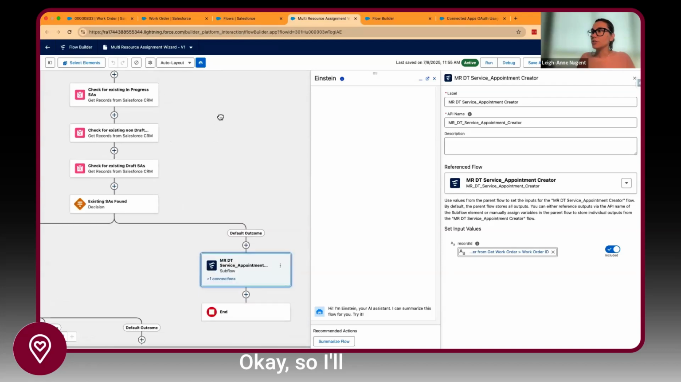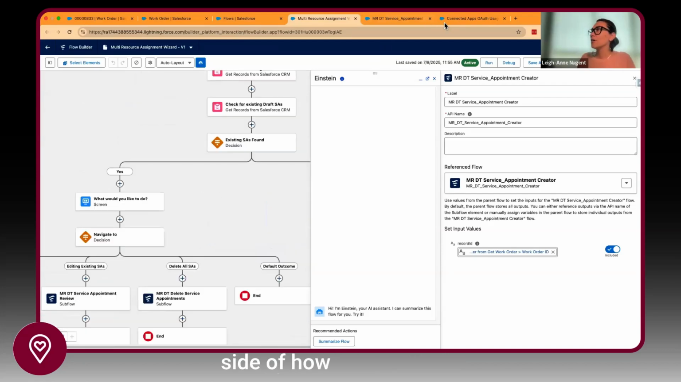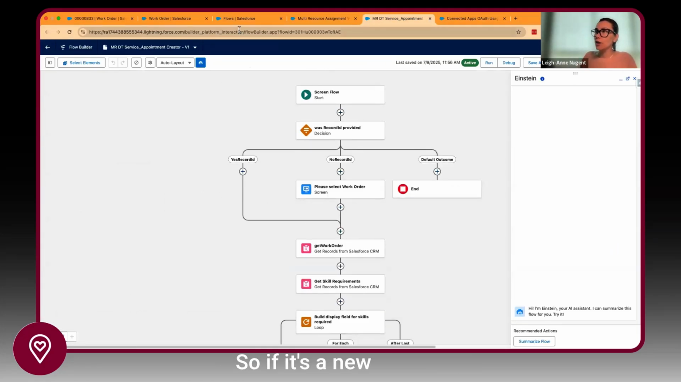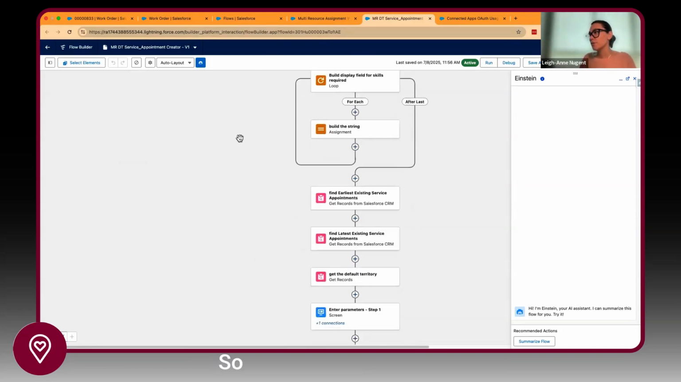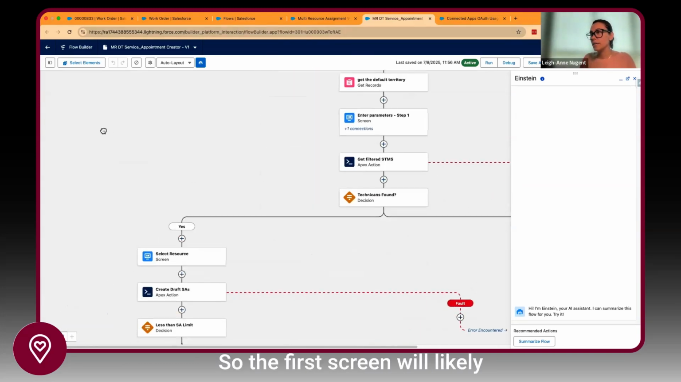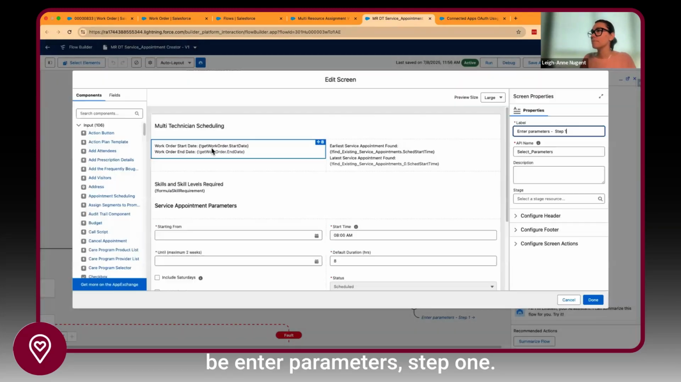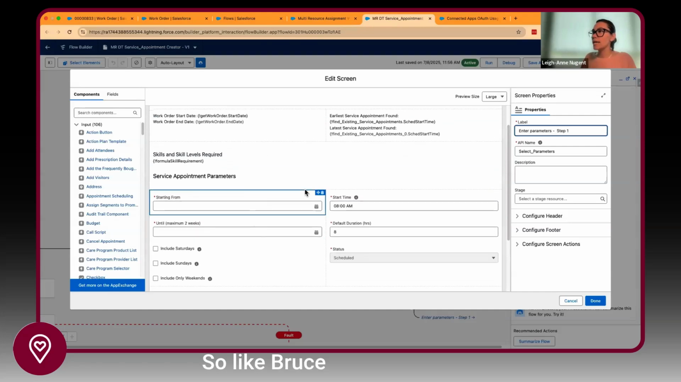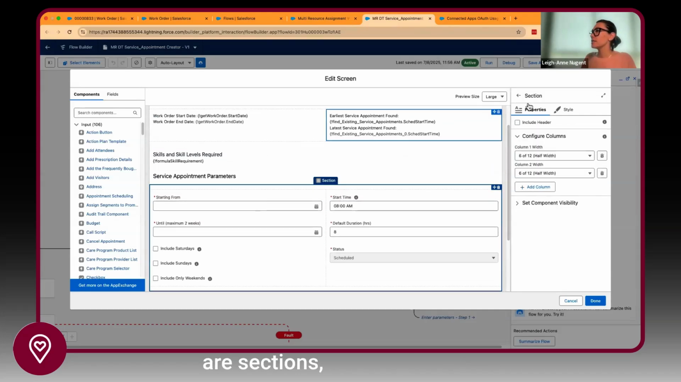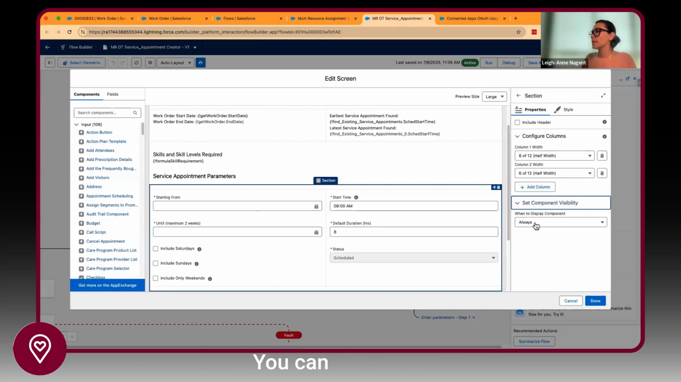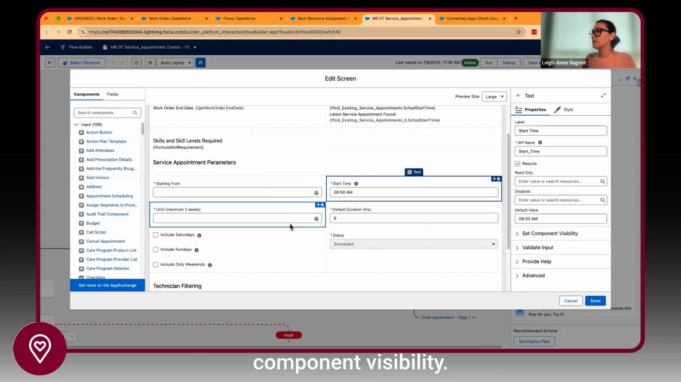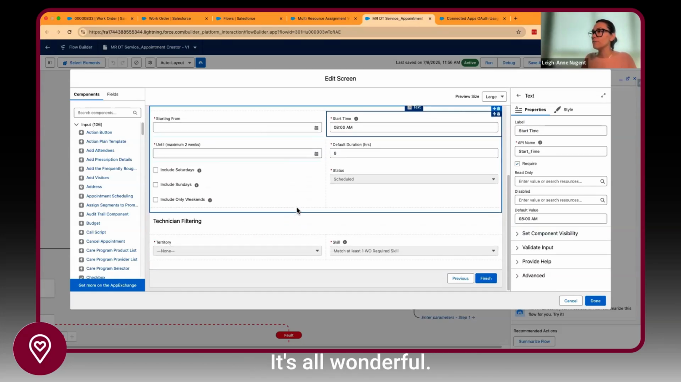Okay. So I'll do a side by side of how the flows work. If it's a new flow, if it's for a brand new set of service appointments, it will redirect you to this screen. So the first screen will likely be enter parameters step 1. So like Bruce was saying, these are sections. They are adorable. You can set the right component visibility. It's all wonderful.